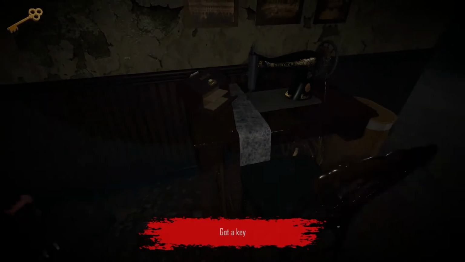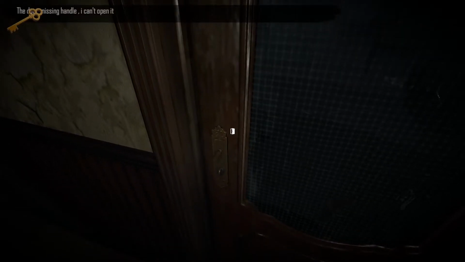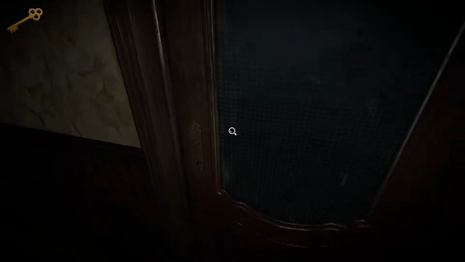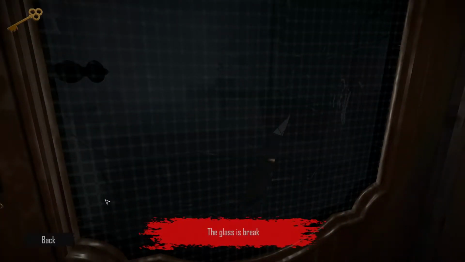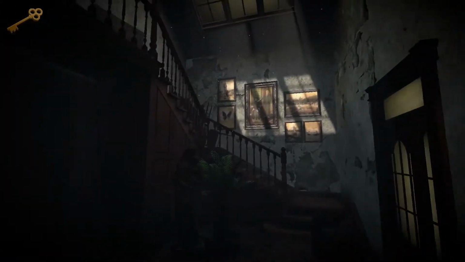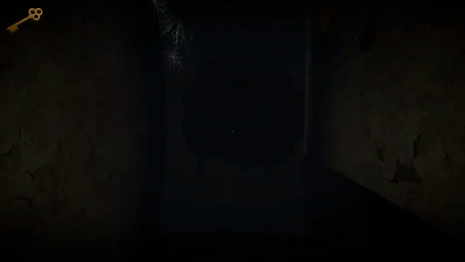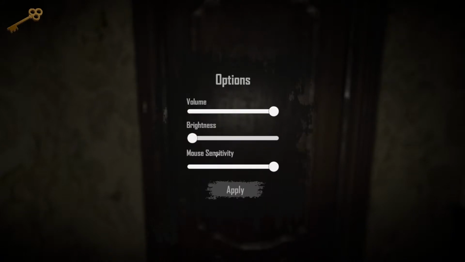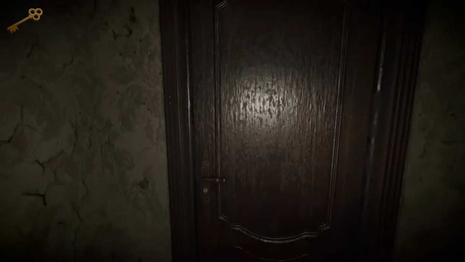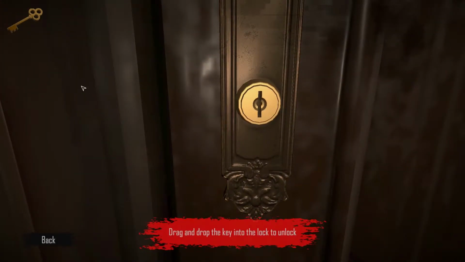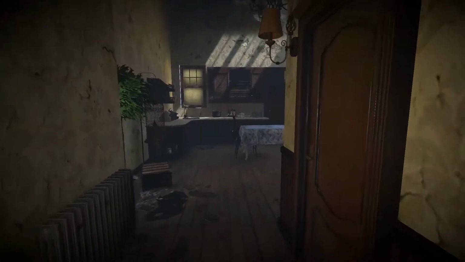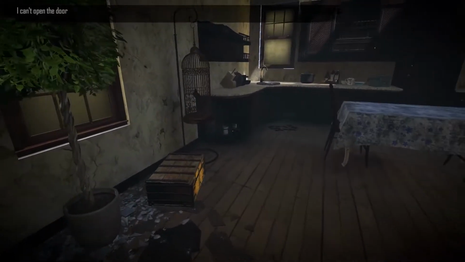Right, we got a key. Okay, so the door, it's missing the handle. What? The glass is broken. Okay, can we go upstairs? It does not look like it. Okay. So we must go down this area. Okay. I gotta drag the key. Okay. Nice! Okay. Door's closed.